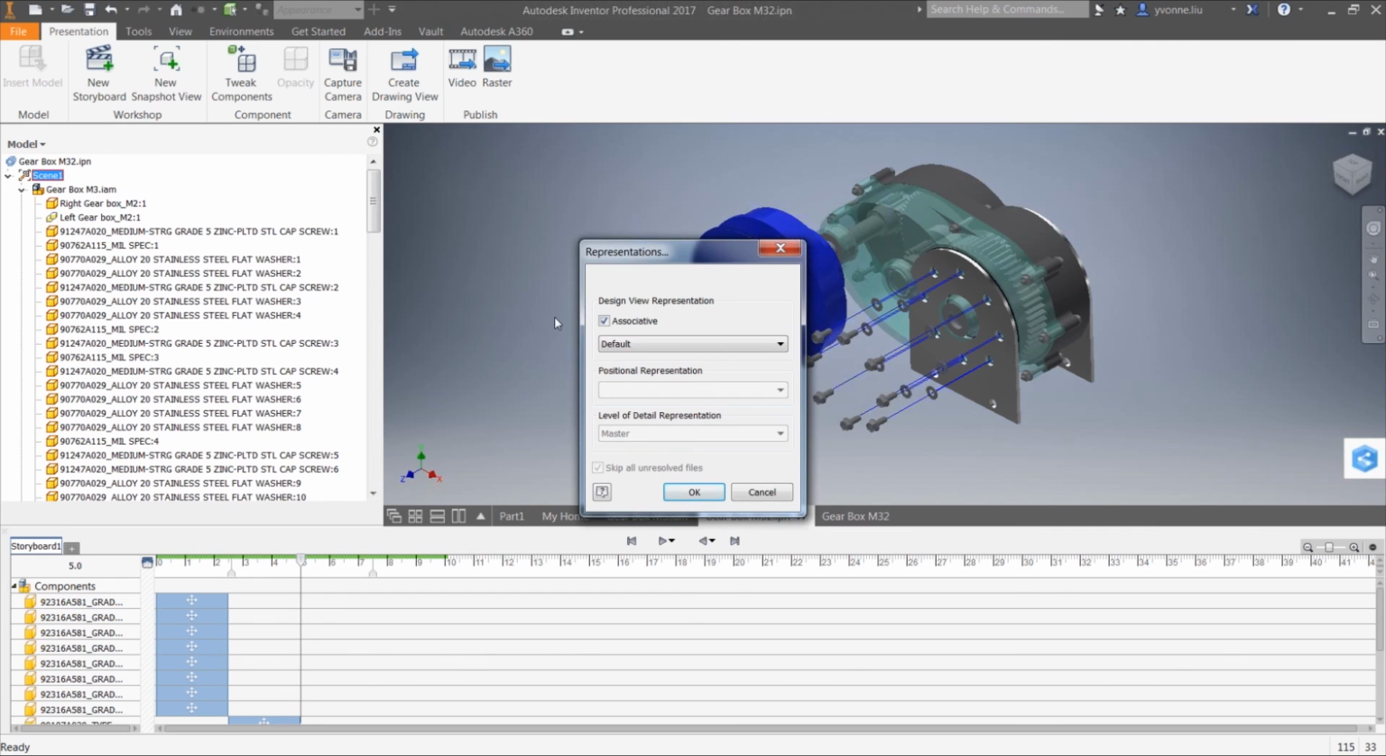Just to reiterate, or not reiterate, explain, if this is off and you add something to your assembly, say for example another part, it won't show up in the presentation file. If you want that to show up in your presentation file after the fact, say for example, go back into that assembly, add another component, turn this on, and that component will show up in here. If anyone has any questions about that, you can definitely let us know. And if it's at all confusing, we can help straighten that out.